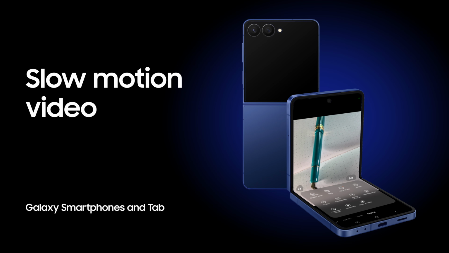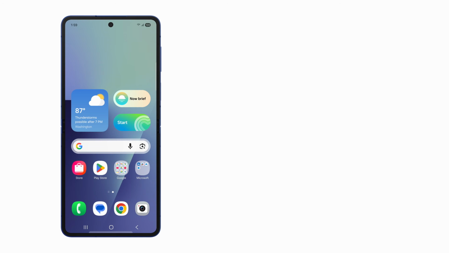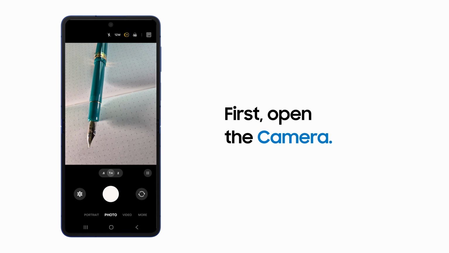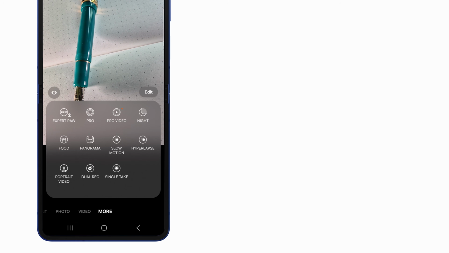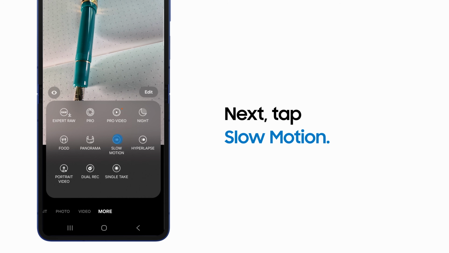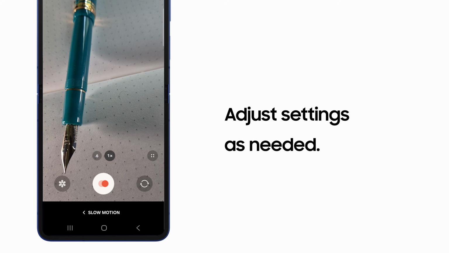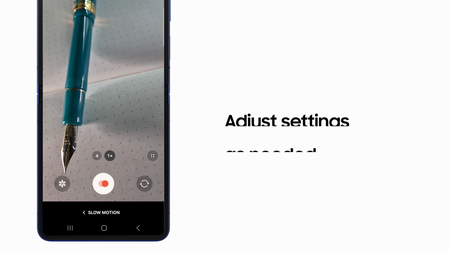Slow down your video footage with slow motion on your Galaxy smartphone. First, open the camera. Then, tap More. Next, tap Slow Motion. Adjust any settings as desired.